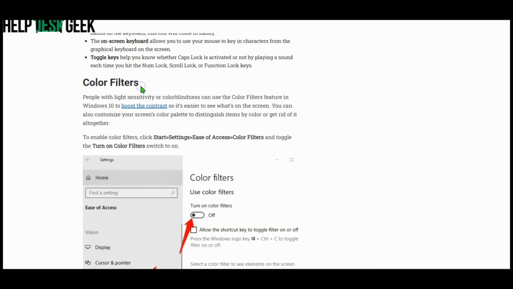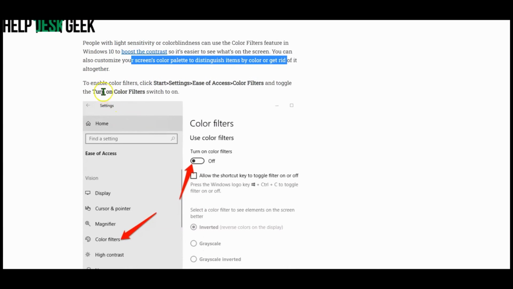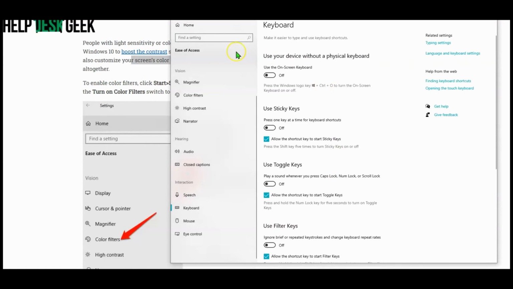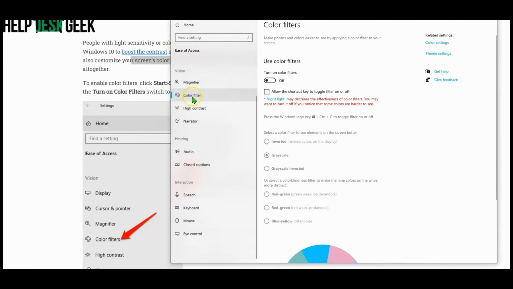Color filters. People with light sensitivity or color blindness can use the color filter feature in Windows 10 to boost the contrast so it's easier to see what's on the screen. You can also customize your screen color palette to distinguish items by color or get rid of it altogether. To enable color filter, start settings, ease of access and color filter and toggle the turn on color filter switch. Alright, so we're going to do that. Ease of access. We're going to go to color filters here.